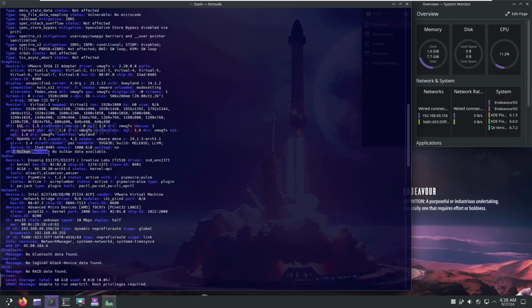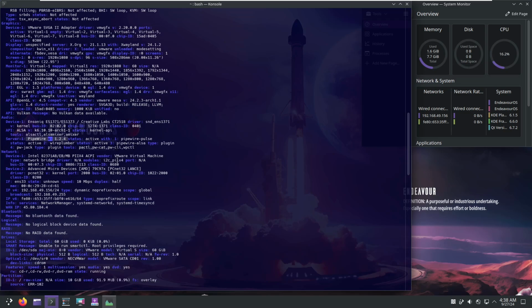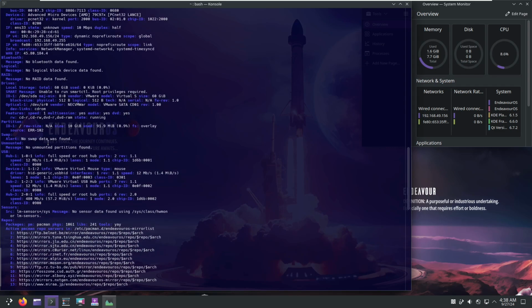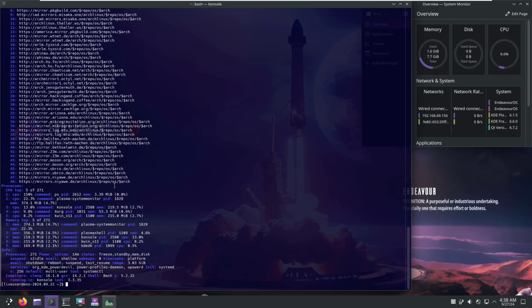Here is the Vulkan, no Vulkan data available. And here is the audio information. Here is the ALSA. PipeWire version is 1.2.4. Here is some other information. If you consider it important, you can read it. Here is all the network, partitions, unmounted, repos, sensors, which is unnecessary for the video, so I'm just going to scroll it down.